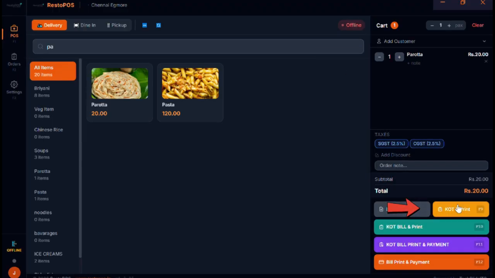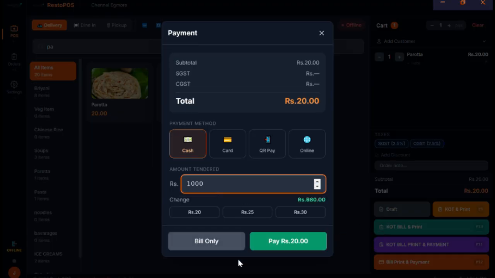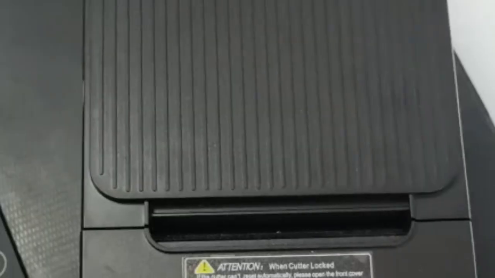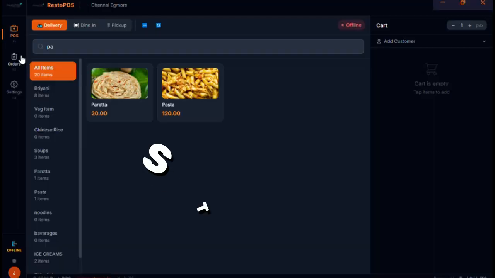Based on your requirement, select KOT Print, KOT Bill Print, or Bill Print and Payment. Once you receive the customer's payment, click the Pay button. The bill will be generated instantly and printed automatically.